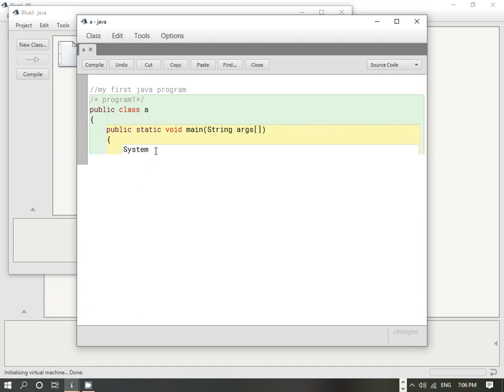So System.out.println, this is the syntax which is used to print any statement on the screen. So in this program we are going to print our name, so I'm going to write my name. My name is, whatever your name is you write over here. Then you have to end this statement with a semicolon. Here you can see that I have provided a semicolon.